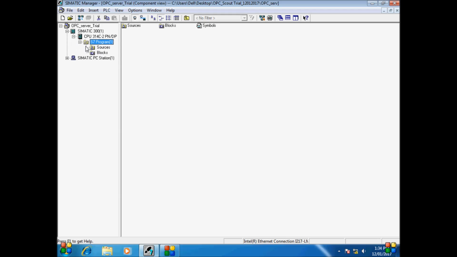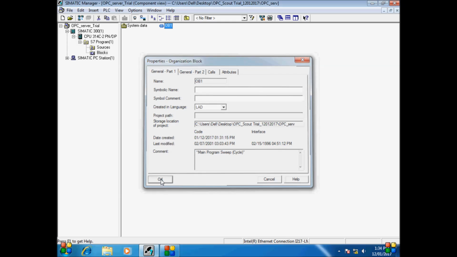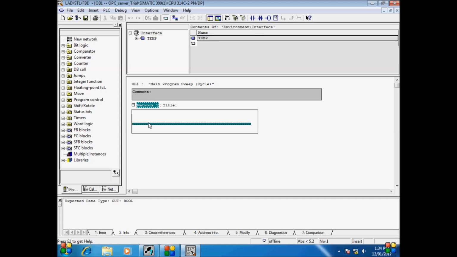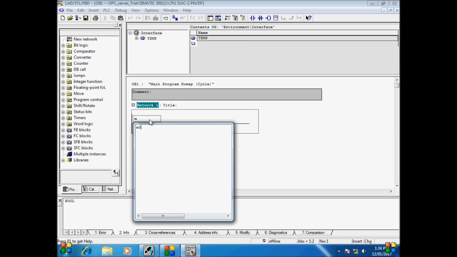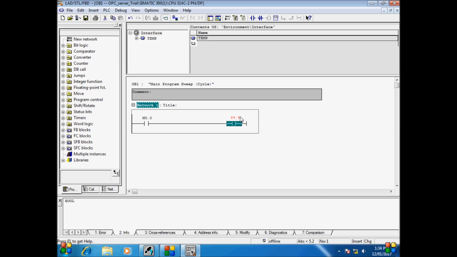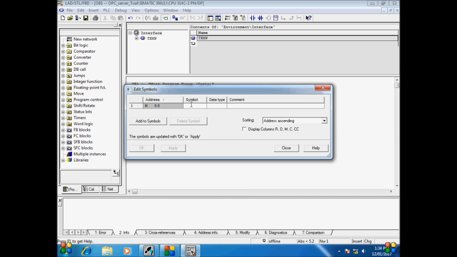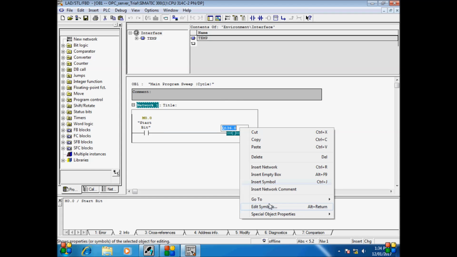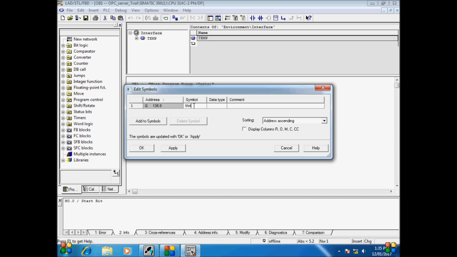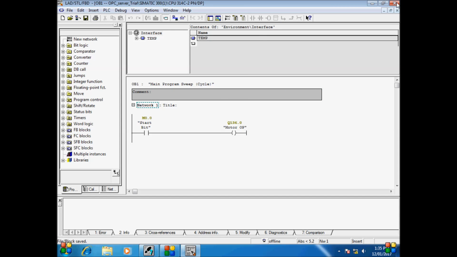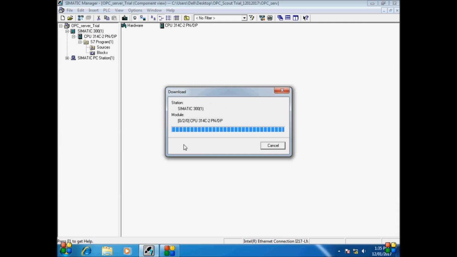Here I have designed just one sample trial program, only one. Here I have configured one input, memory area M0.0, and this is the output Q136.0. Before we use these in the server, we need to first define the symbols in this tag table. Just right click on the tag and edit symbol. Just click on the symbol. This is the start bit, I just gave the name start bit. And this one I gave the name motor, it is a motor output, motor OP. Okay, and save. And just download the 300 station.